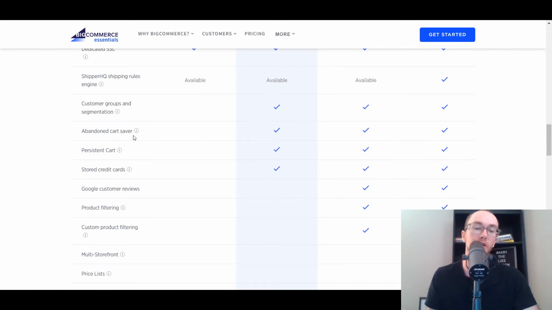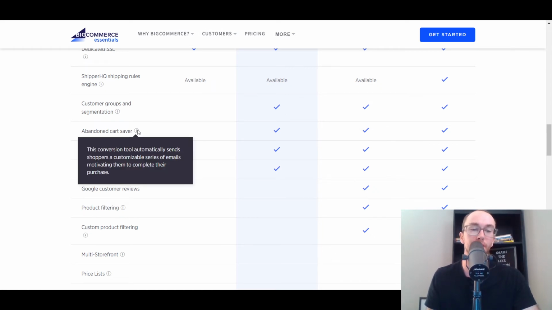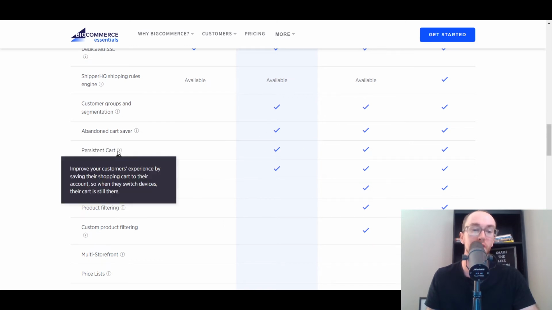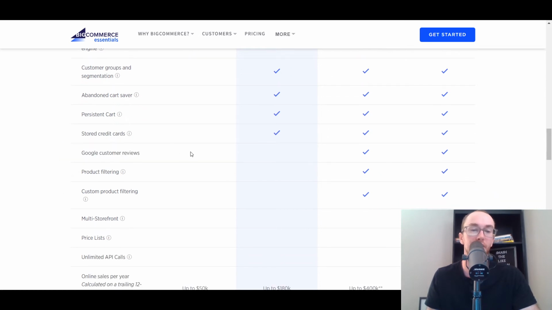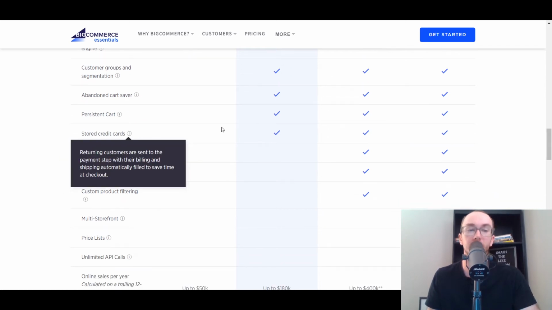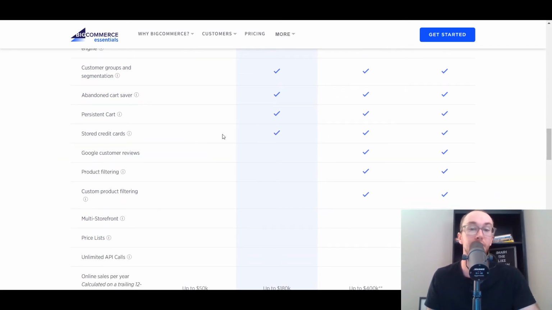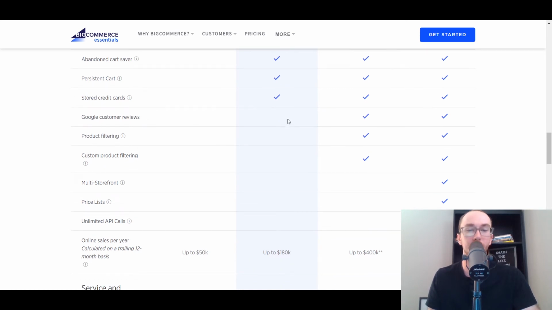You have abandoned cart saver, right? That will send customers a series of emails to complete the purchase. You have persistent cart, so it saves the shopping cart depending on whatever device they're on, storing their credit card information safely and securely. You also have Google Customer Reviews.